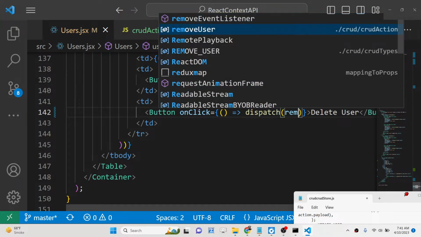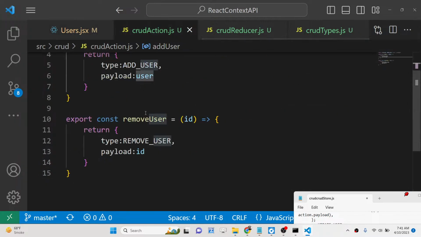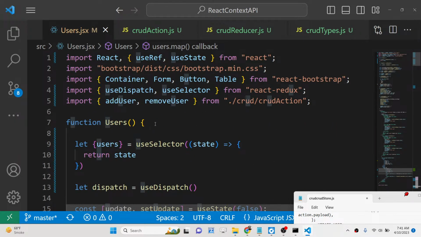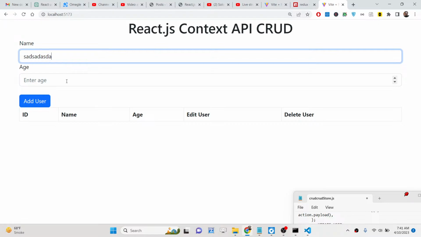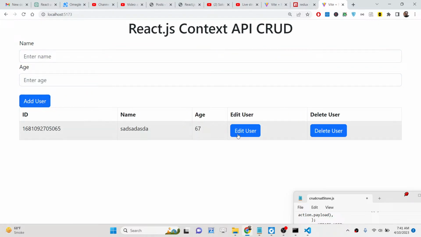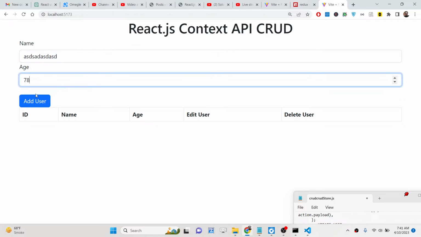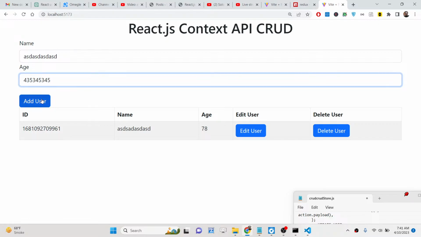We have defined remove user, and again we will pass u.id. So remove user, guys, basically we are calling this function that we created. We are passing the id, you will see that u.id. Again, this is imported from the CRUD action file. And now if you refresh, guys, click on delete, you will see your user has been successfully deleted. So now our add operation and delete operation are working perfectly fine, guys.